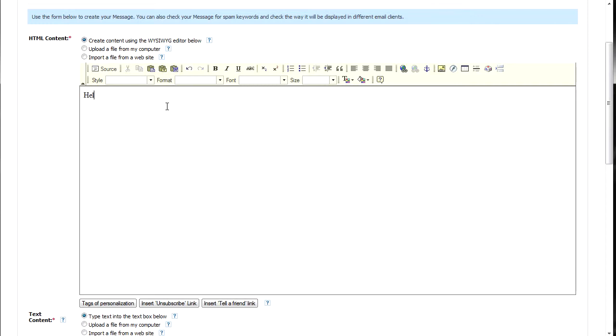and then we want to personalize it by adding in someone's name. The way we do that is click on the Tags of Personalization button. It pops up several different options. We're going to put in first name and a comma, so that if this particular contact is named Bob, it will say hello Bob, and then just type in a brief little message.